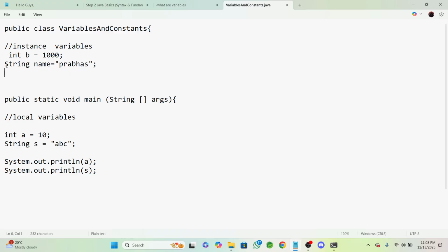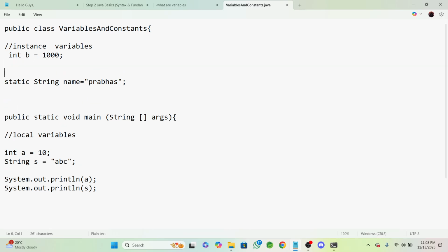That's a basic idea, but let's use the static. Okay, let's use the static. This is the instance variable, and this is the static variable. It's called an instance variable because it's outside of a method and no static keyword is used. It's a static variable because it's outside the method and has been used with the static keyword, so it comes under the category of static variables, right?